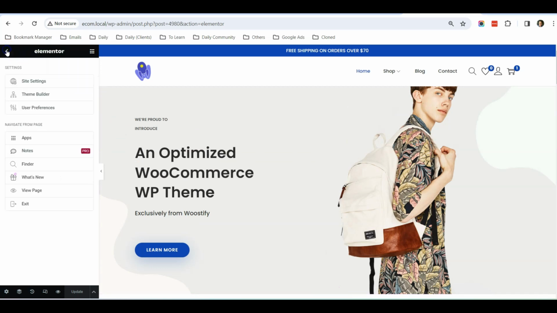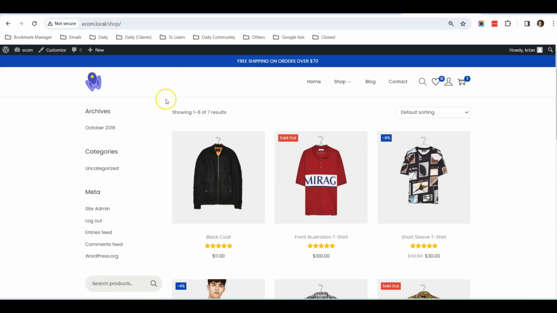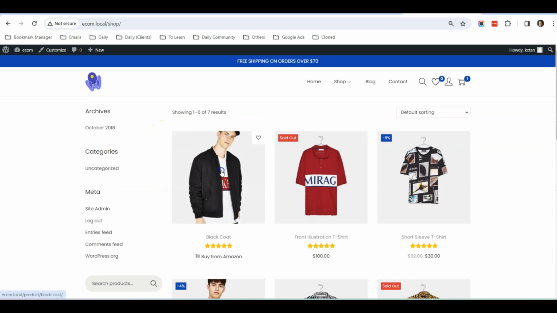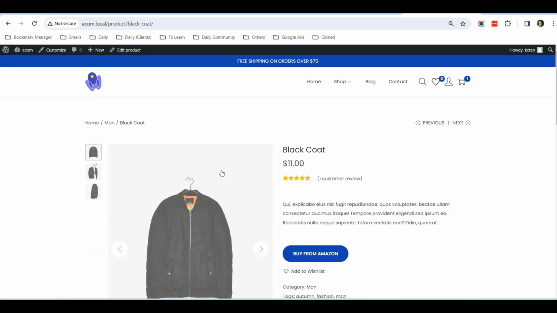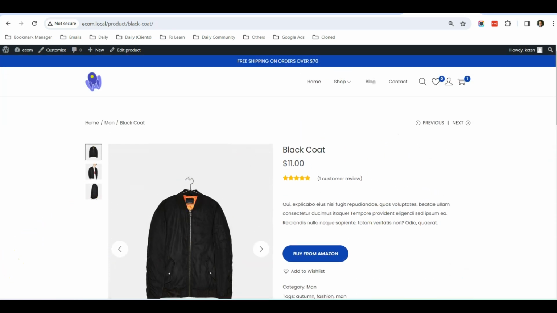Okay, so let's go back to the dashboard and go back to the front end. Okay, so let's take a look at the store. And you can see that the store layout is very clean. You can just click on any item over here. And this is the default product page.